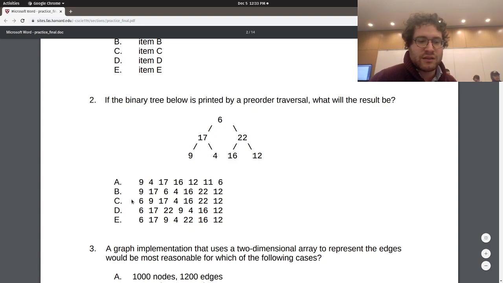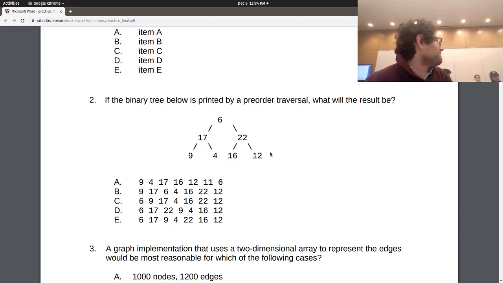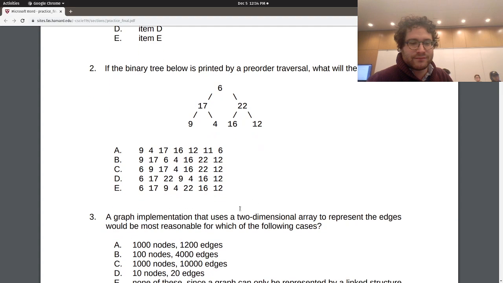Okay. So 6, then I handle my left, 17. So C is wrong. So then let's take a look at this. 6, 17, 9 should be the next. Notice that basically D goes 6, 17, 22, 9, 4, 16, 12, which technically is breadth first search. That's not actually a pre-order traversal. So 6, 17, 9 is what we want. So by process of elimination, it's E.